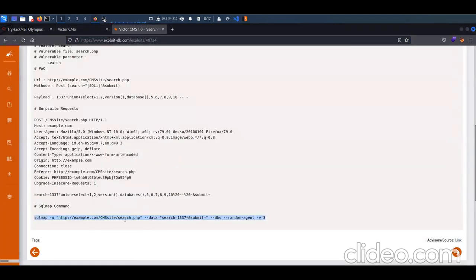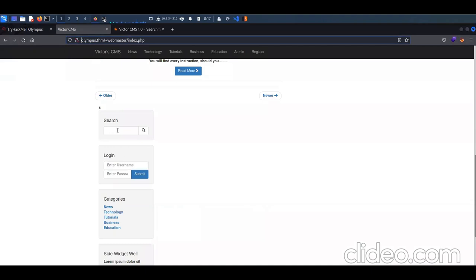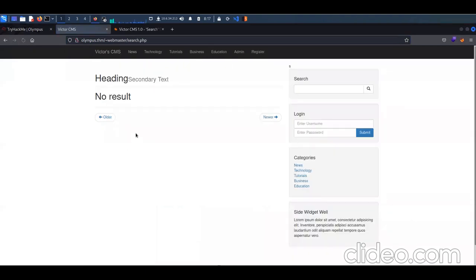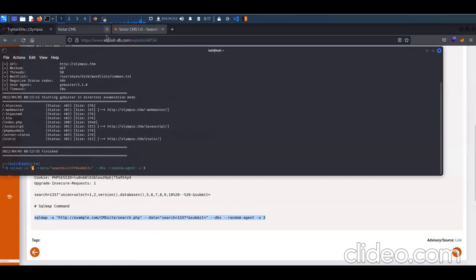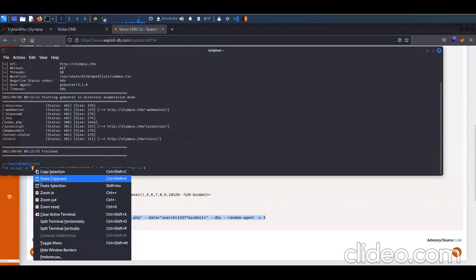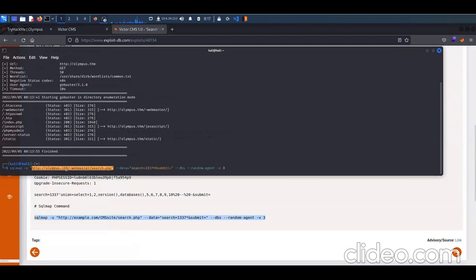Oh, well, I have to have it on the search PHP, so I need to make a search first. Okay, that's my domain webmaster search. Okay, that should work.